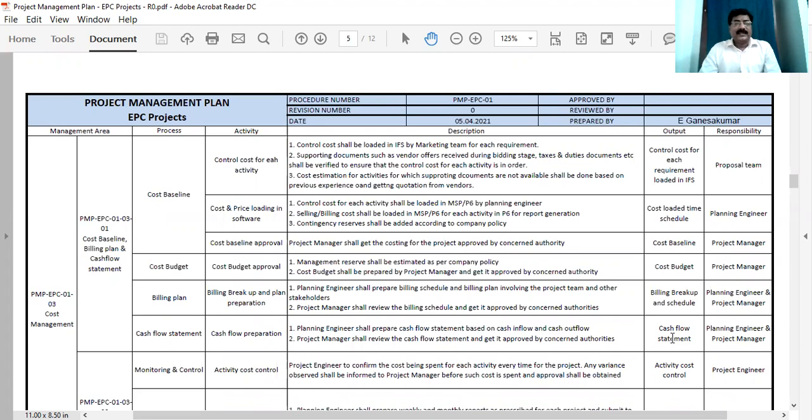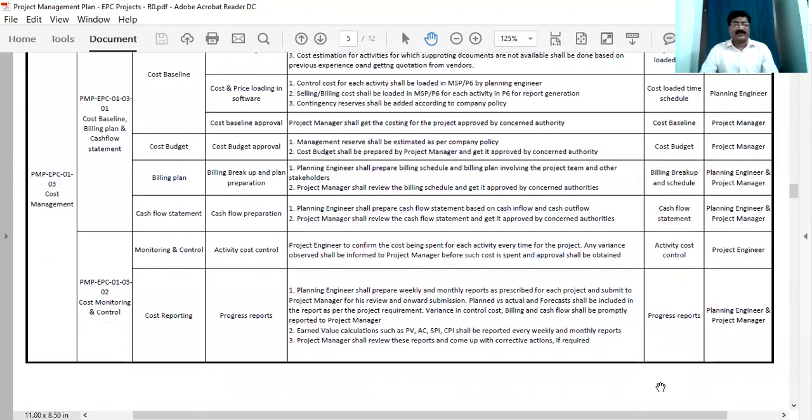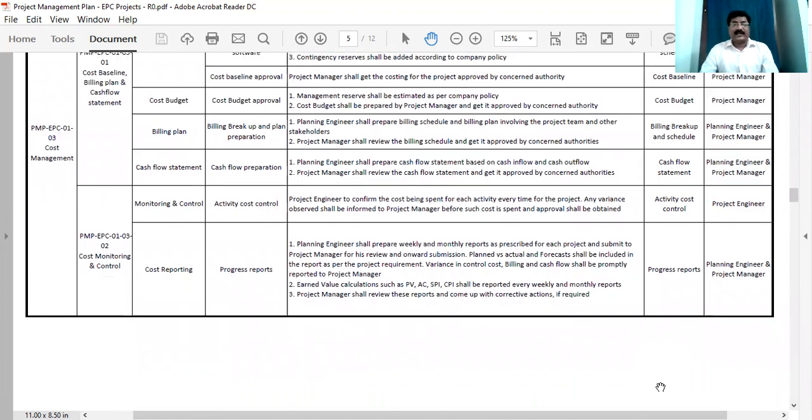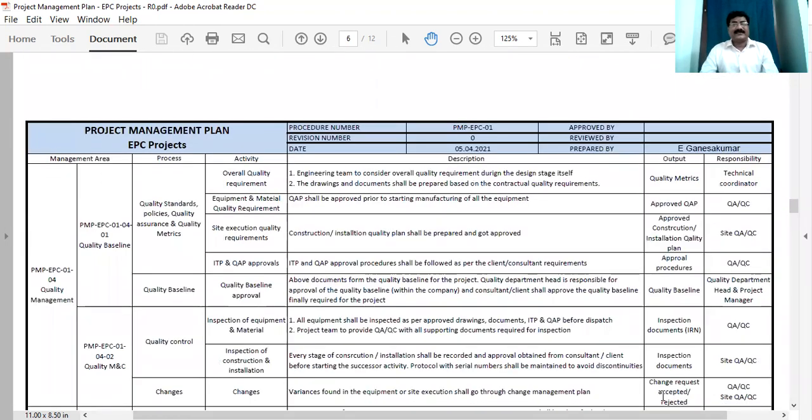Cost management: this is how we are going to prepare the budget, how we are going to monitor and control the budget, how we are going to prepare the billing plan, how the cash flow statements will be prepared. Billing plan and cash flow statements are very, very important for any project. Without those things, the project management is not acceptable. So monitoring the cost, and when the cost exceeds, what to do. All these things I have mentioned here.